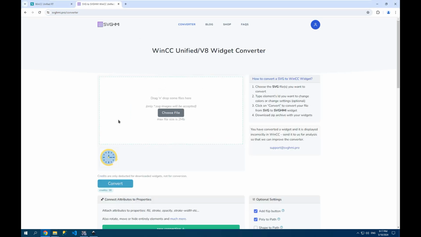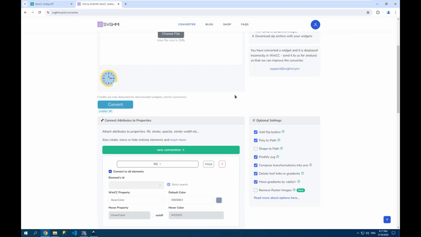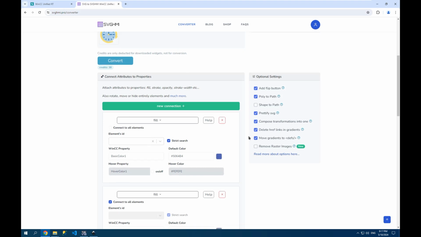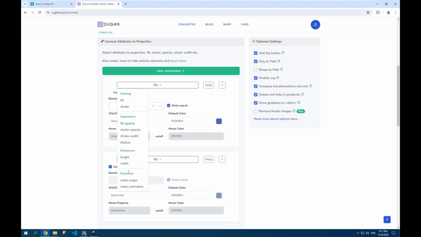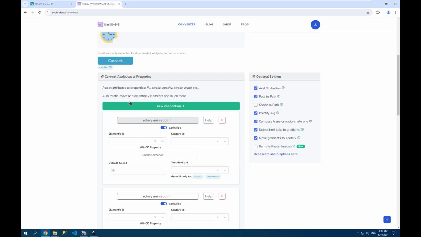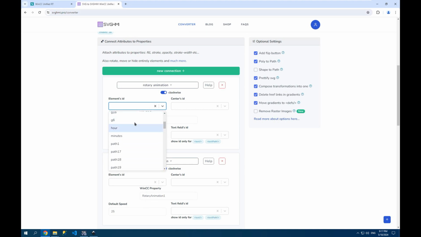To add an animation for the clock, two connections must be created. One connection for hours and one connection for the minute hand. We'll add a second connection right away. Select the rotary animation function in both connections. Let's start with hour. And the first field is Elements ID. You can select the desired ID either from the drop-down list, scrolling, select, or the second option.